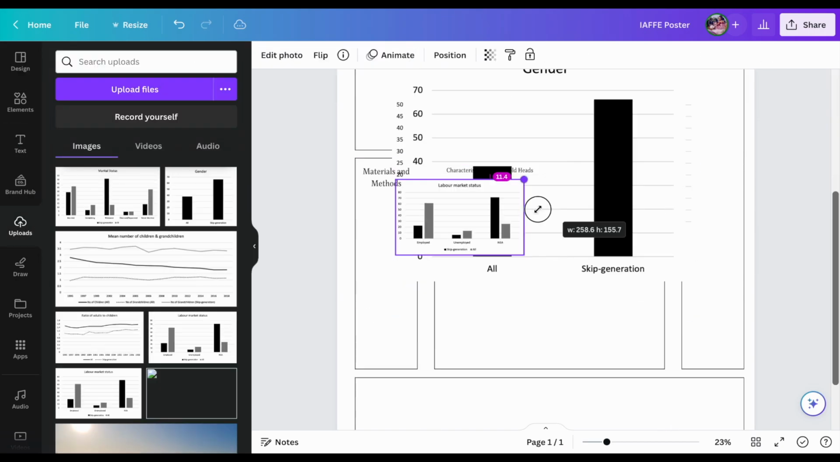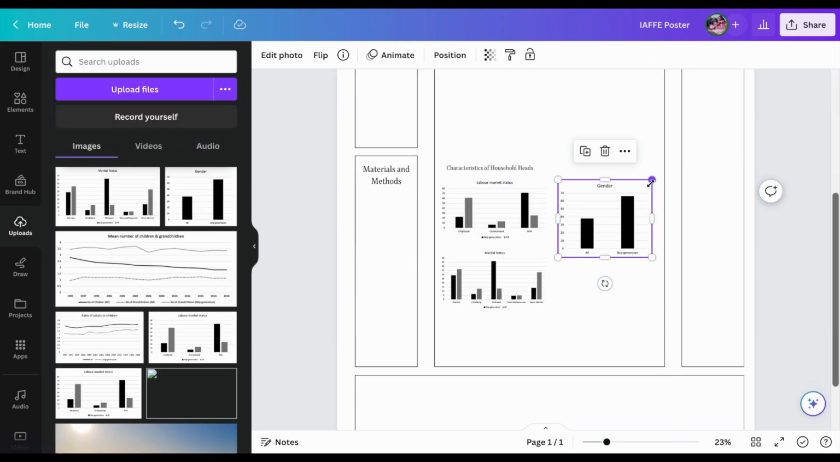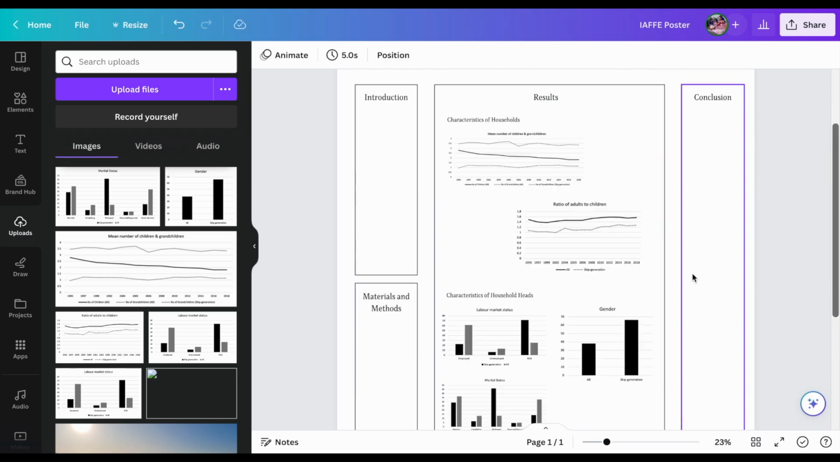A few weeks ago, I created a conference poster and luckily documented the process. In this video, I will show you what that entailed.